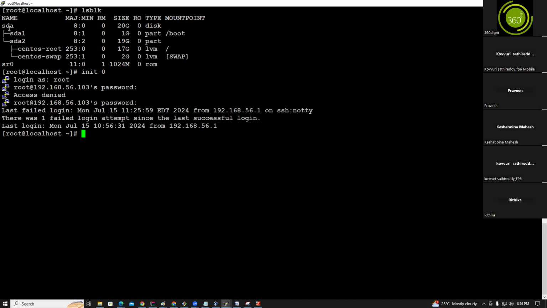Now you see, it created the two partitions, SDA1 and SDA2. SDA1 is attached to /boot and SDA2 is attached to / and swap. Do you understand? SDA created the partitions SDA1 and SDA2. SDA contains 20 GB, but SDA1 contains 1 GB and SDA2 contains 19 GB. So they are segregated into two partitions.